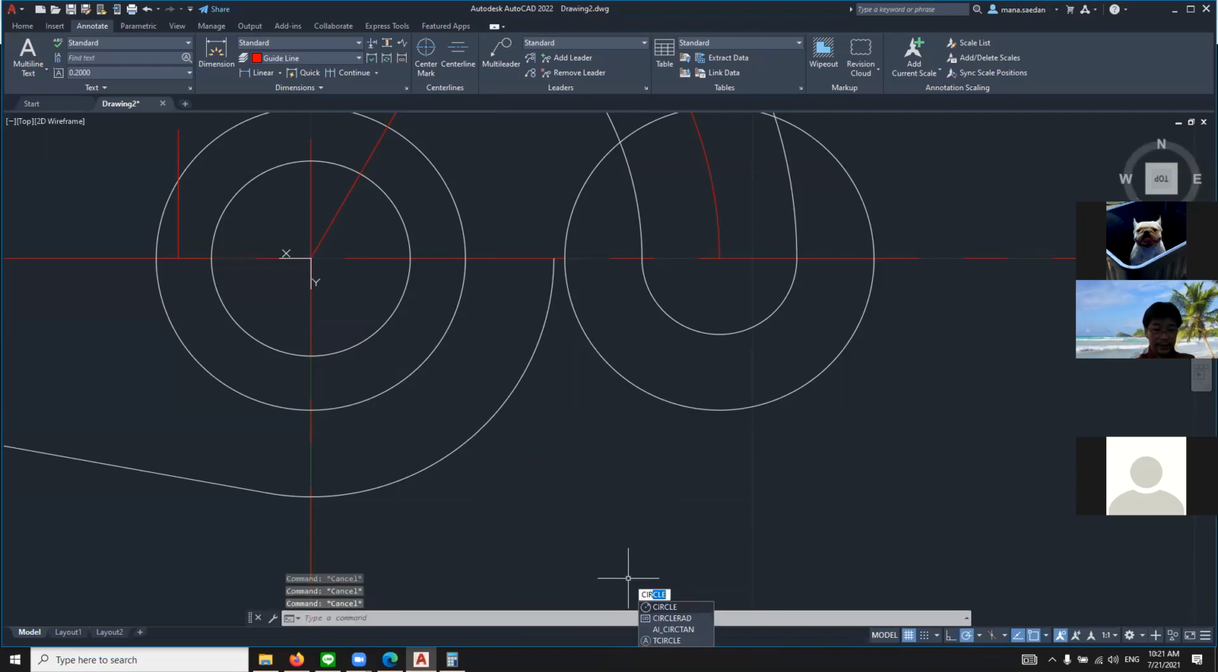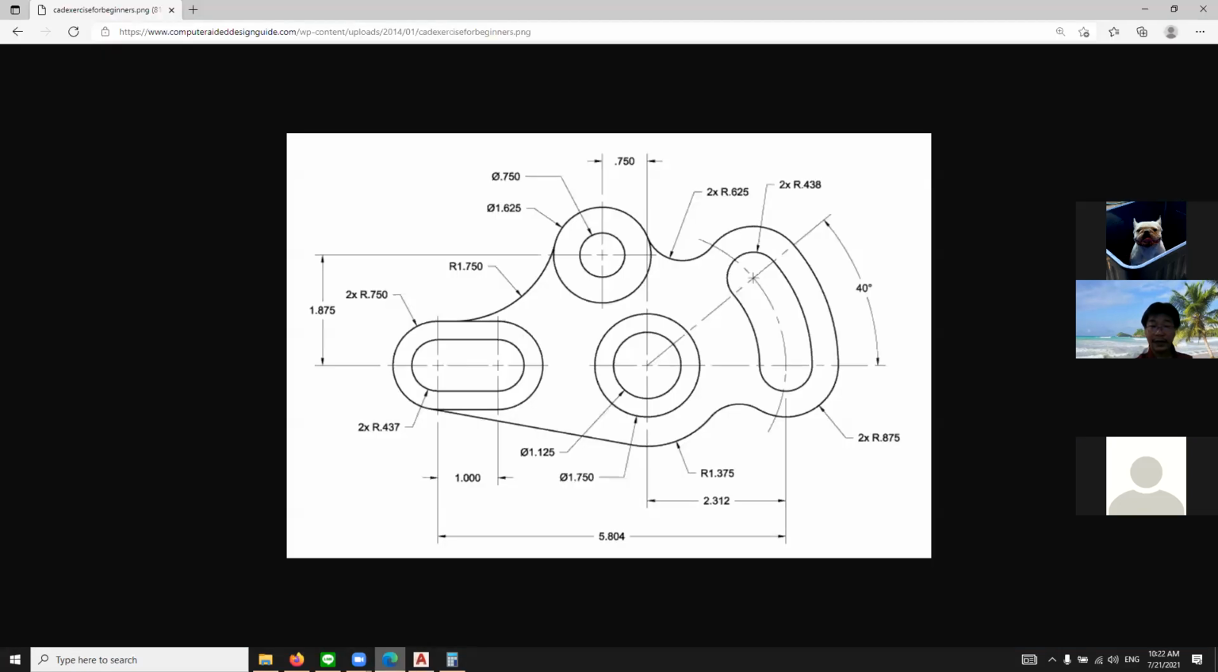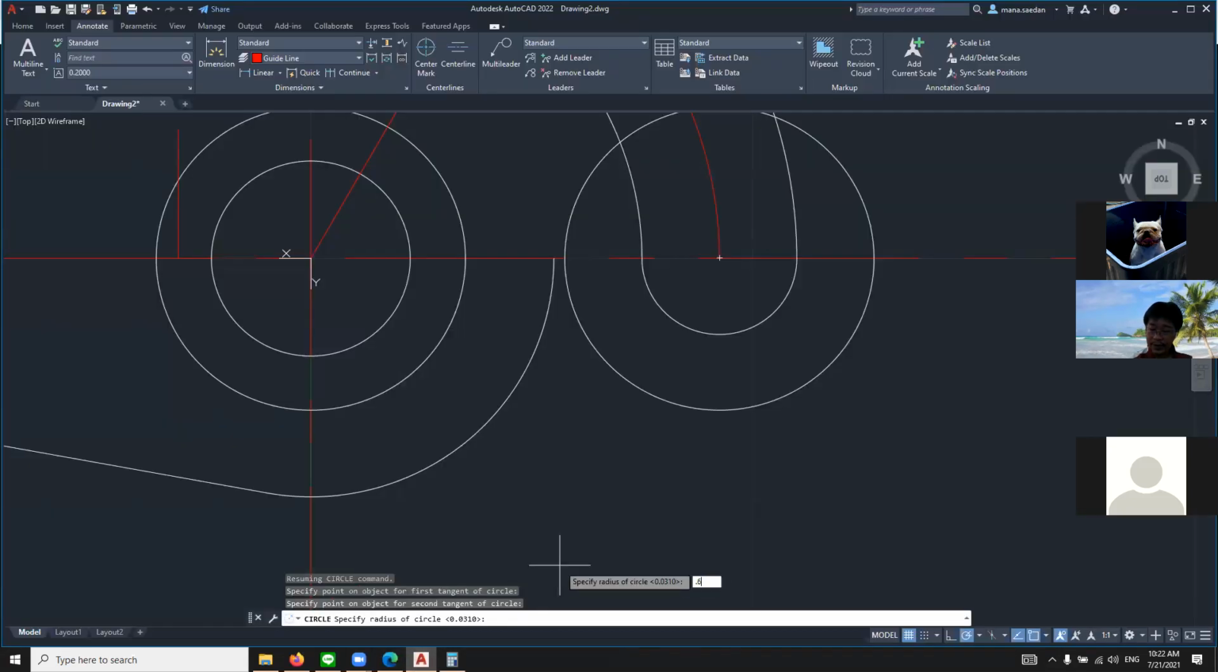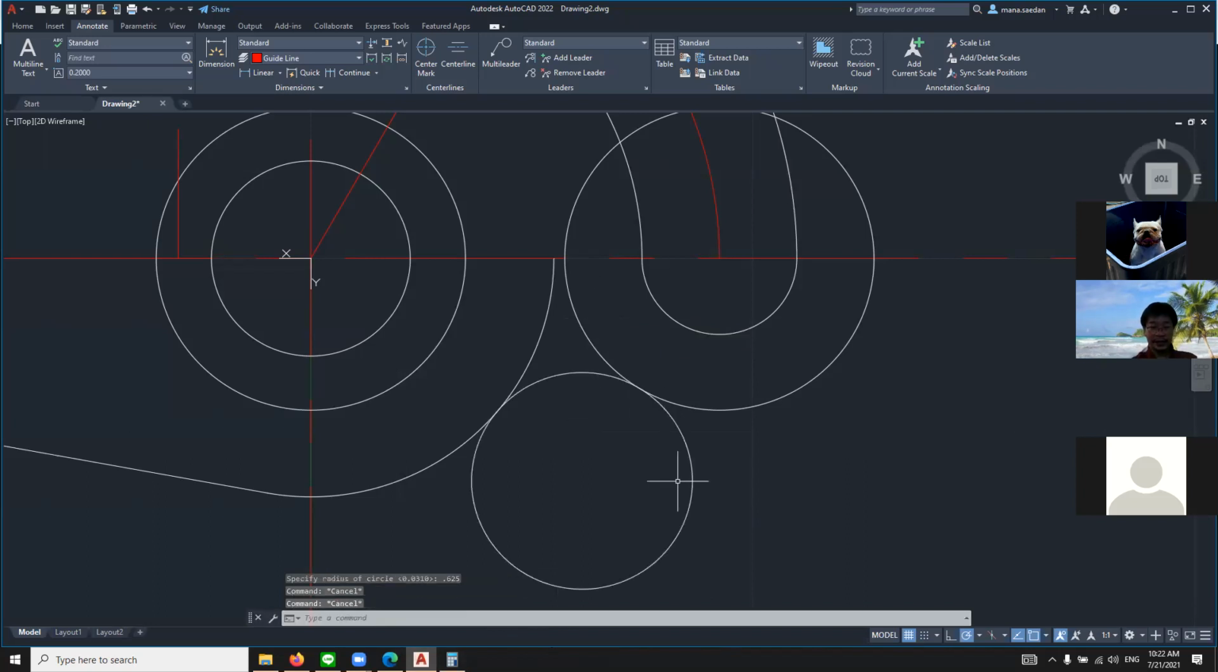Okay, I think we use this one first, better. Tan radius. First tangent. Okay, the second tangent. And the radius is like 0.625. Hmm. 25. And that. Okay, now I know the command. Okay, let's do it one more time.